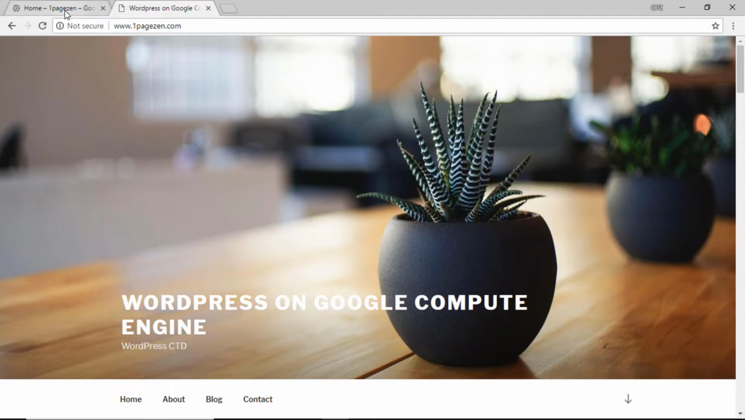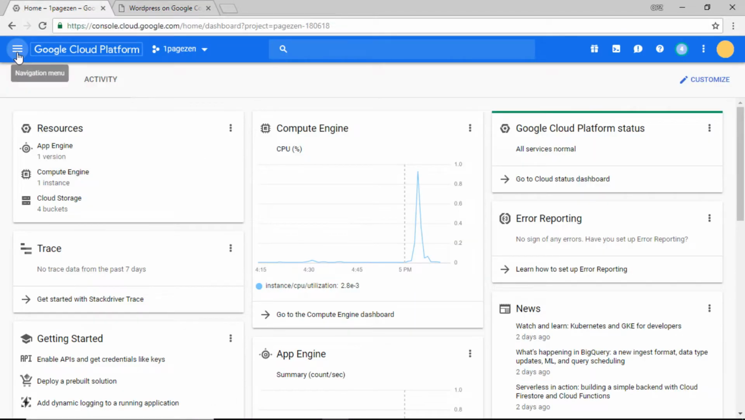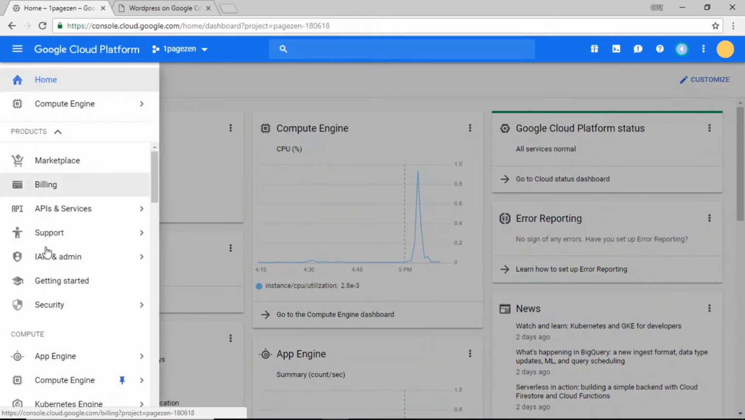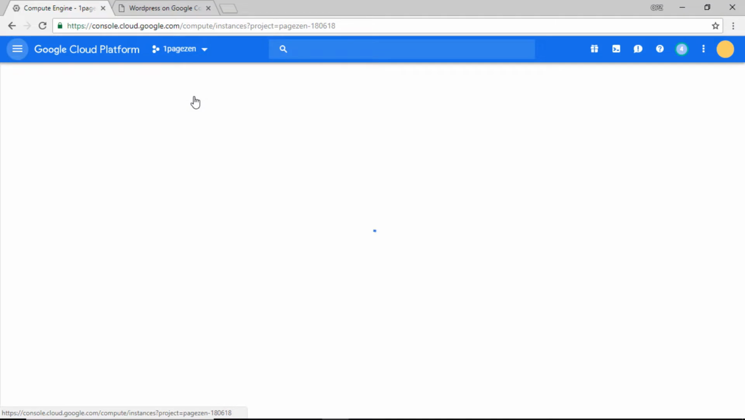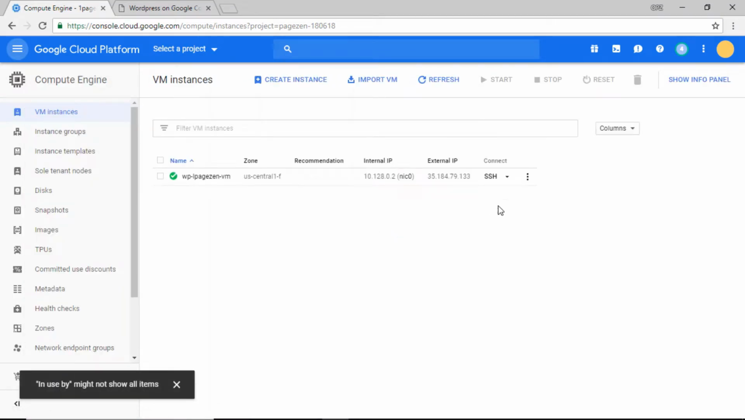The first step in this tutorial is to head on over to your Google Cloud Platform account. In the left navigation menu, go to your Compute Engine, then to your VM instances, and then connect to the instance that's running your WordPress website.